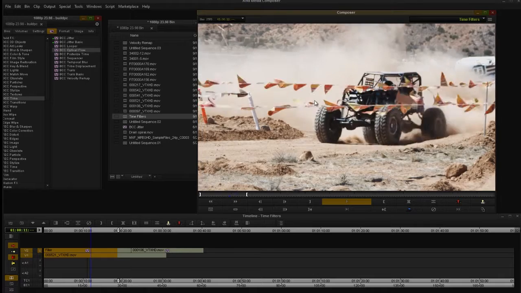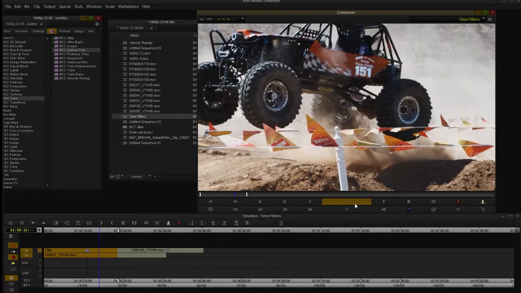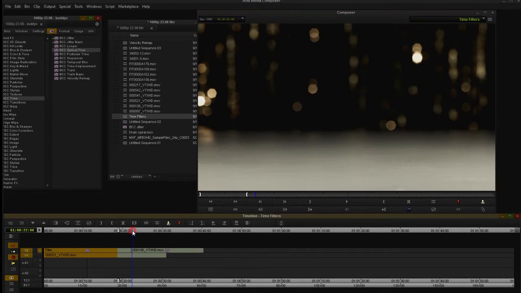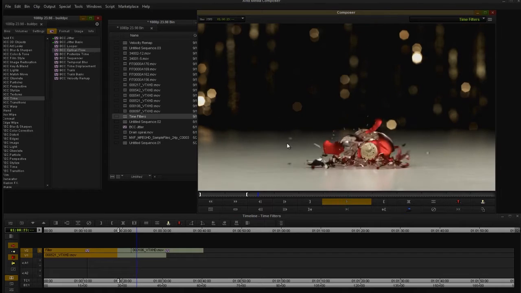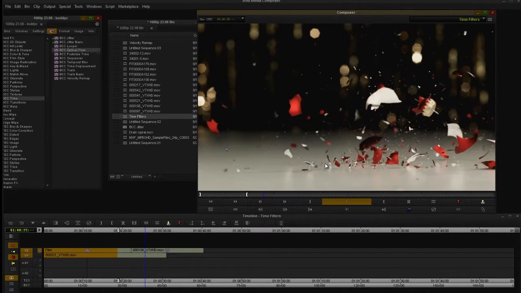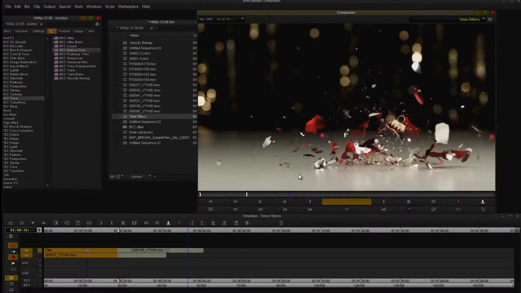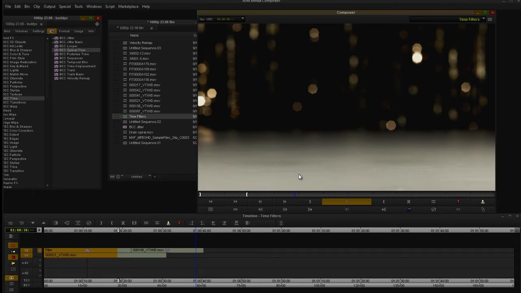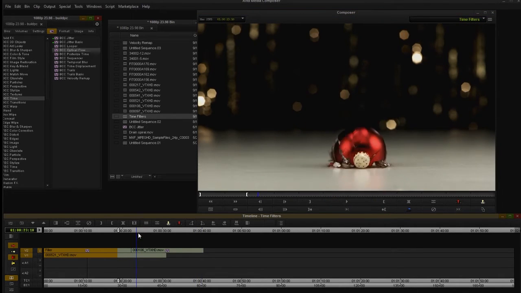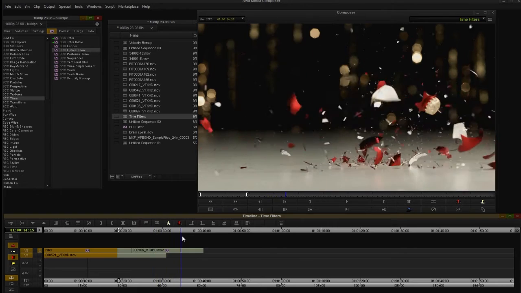So you can see I've slowed down this footage of a four-wheeler, and then later I take this Christmas tree ornament and let it shatter, and then freeze the shatter in midair, and then decide I want to see it together again. So I reverse the motion and the whole thing, bring it back together, and set it on its way. Okay, so this is the BCC Optical Flow filter that you're seeing examples of here.